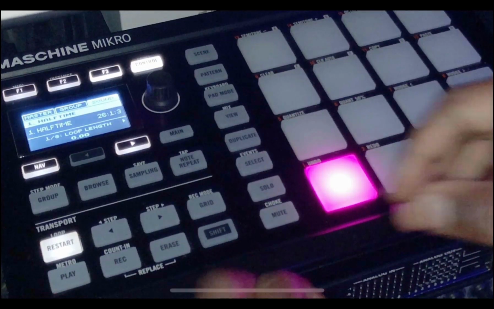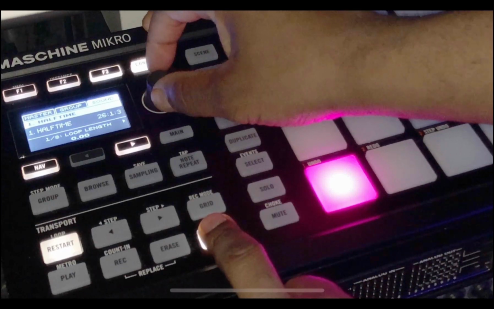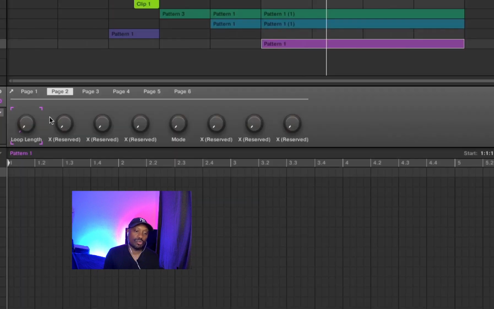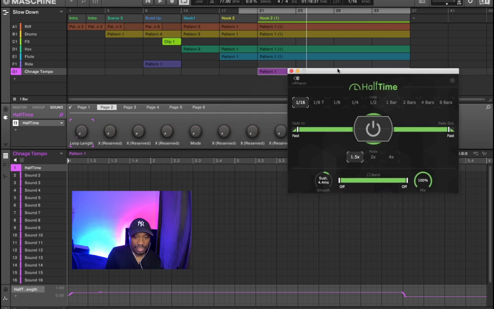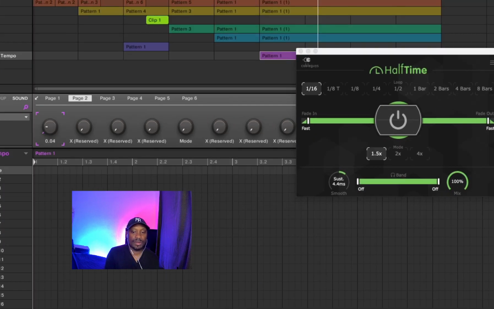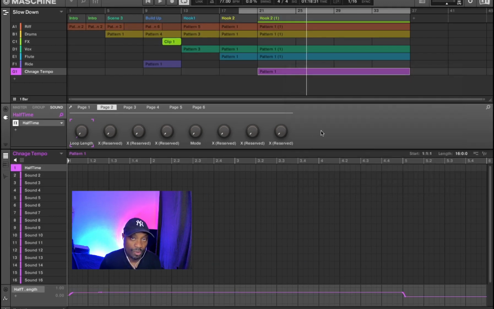So basically I held down Shift and I turned the encoder here, and that allowed me to control and automate this parameter here, the loop length on Halftime. If I open up Halftime here and just play around with this, it basically changes the loop length from 1/16 to 8 bars. So that's basically what I've done there. And I'm going to show you how to do this right now.